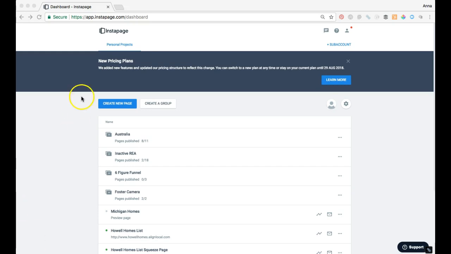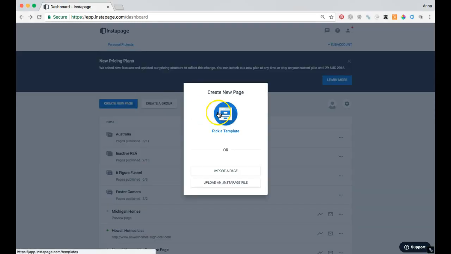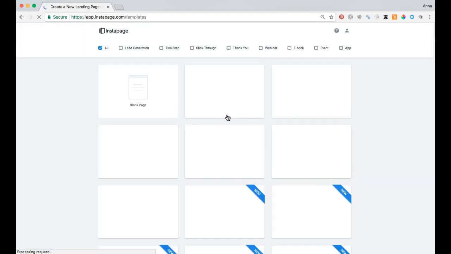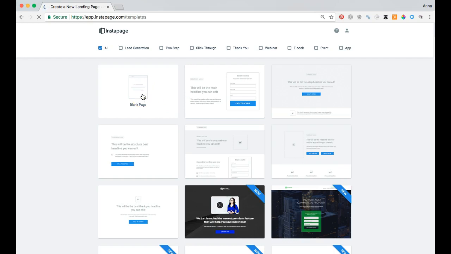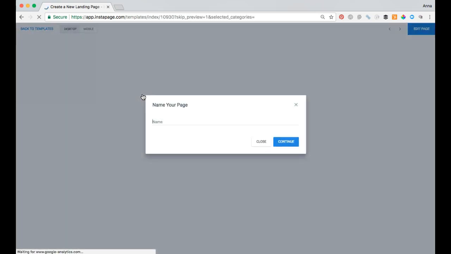Once you have your Instapage account set up, when you log in, your dashboard may look a little bit differently because I haven't changed my plan yet. But either way, there will be a blue button that says Create New Page. So we're going to go ahead and click that. And we're going to select Pick a Template. And we're actually going to build using the blank page option.